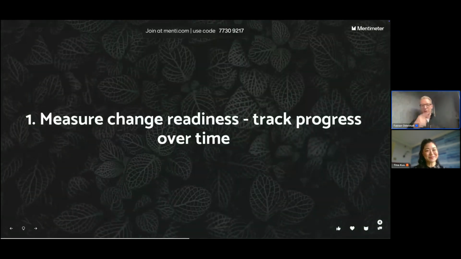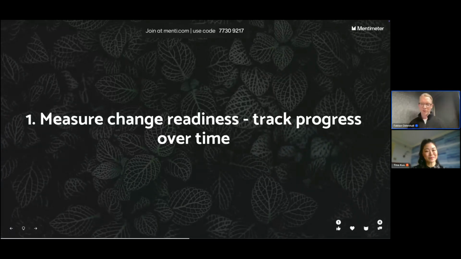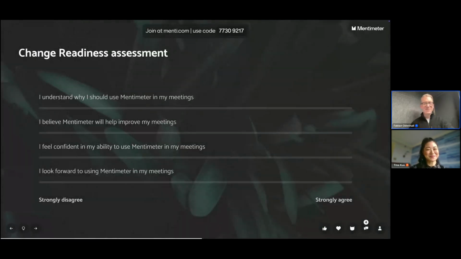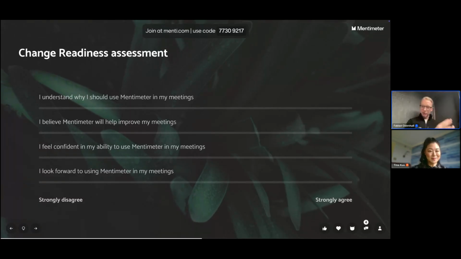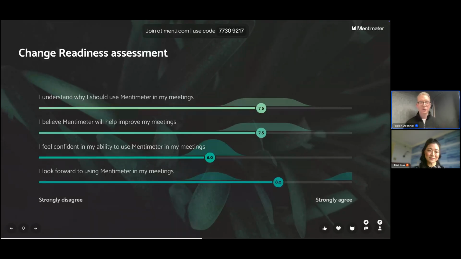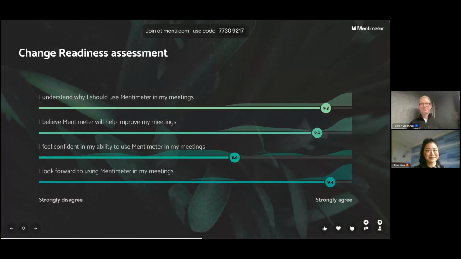First use case is how you can use Mentimeter to measure change readiness and track progress over time. Exciting, right? Okay, so here is a scales question. Now, please, with your honest opinion, rate on a scale from 0 to 10 what you think about these statements. Do you understand why you should use Mentimeter in your meetings? Do you believe that Mentimeter will help improve your meetings? Do you feel confident in your ability to use Mentimeter in your meetings? And do you look forward to using Mentimeter in your meetings?